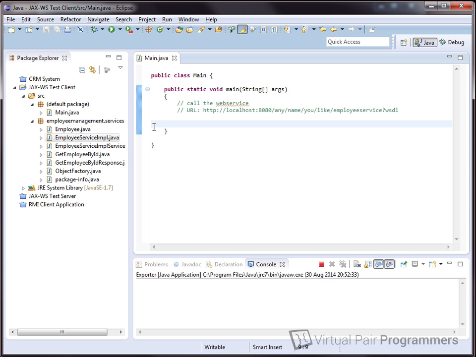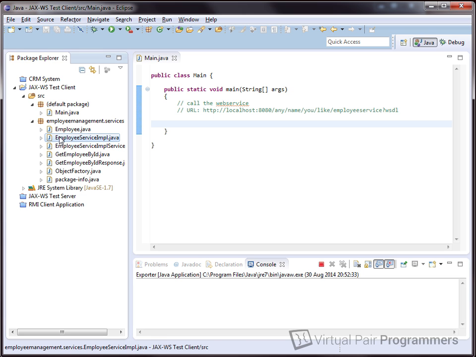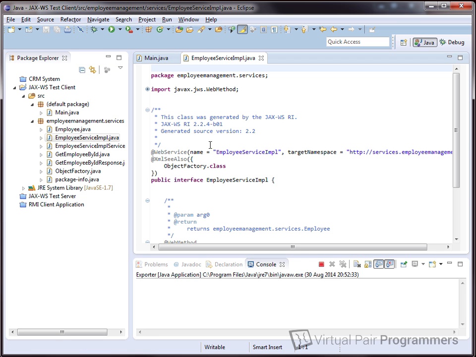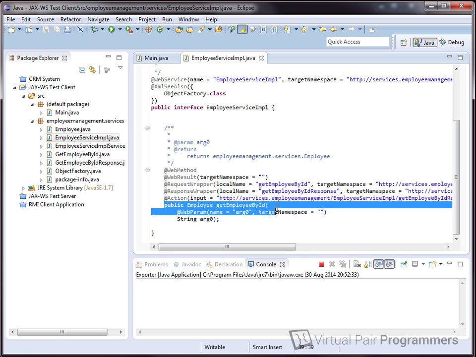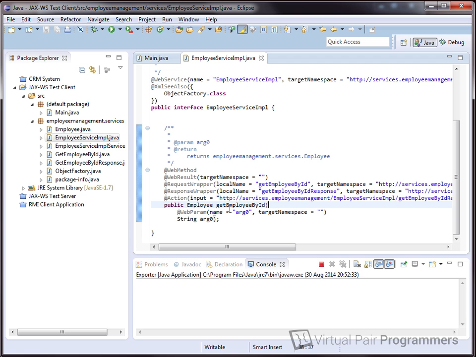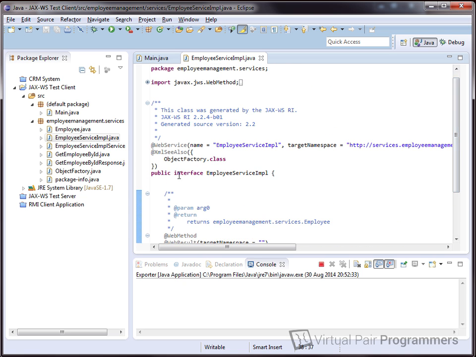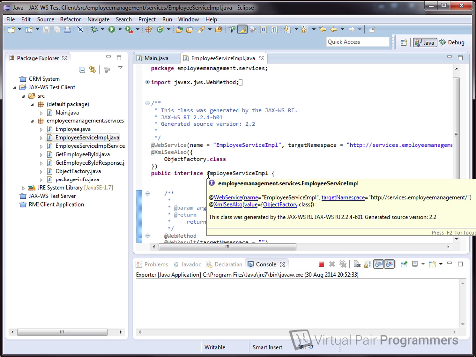Now, in fact, the really important class for our purposes is this one here called employee service impl. That's a generated class that contains Java methods for each of the operations available on the web service. If I have a look in there, it's not a very pretty file to look at, but the key thing is there, buried under a great big pile of annotations, there is a method there called getEmployee by ID. Now that's the method we want to be able to call. But you'll notice that this is an interface. It's not actually a class.